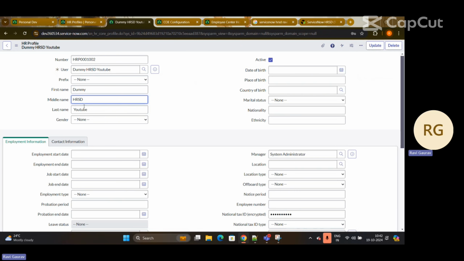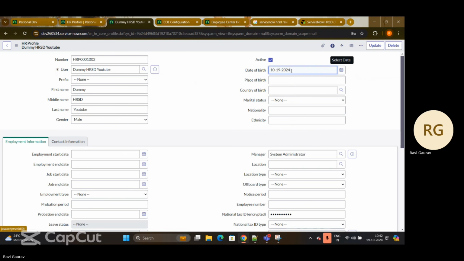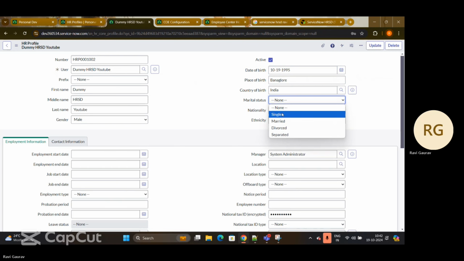Here, middle name is HRSD, last name is YouTube. You can put a gender, let's say male, and you can put the date of birth of that user. So let's say date of birth is 1995. Place of birth, let's say Bangalore. Country of birth, India. Single, nationality, India.